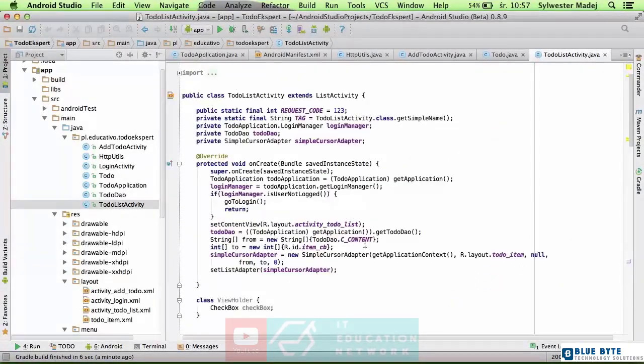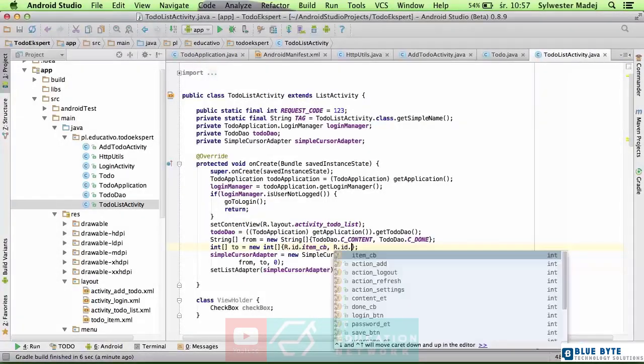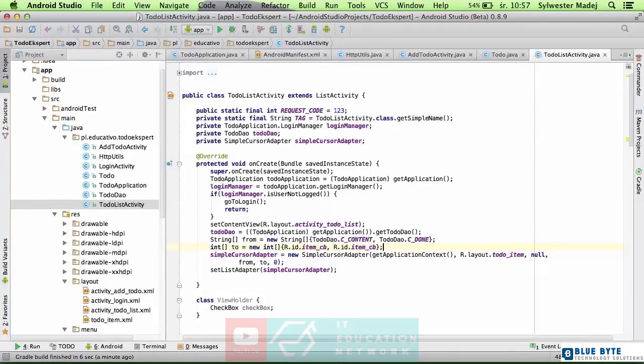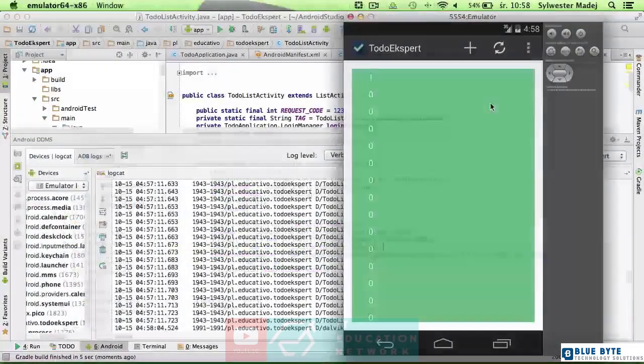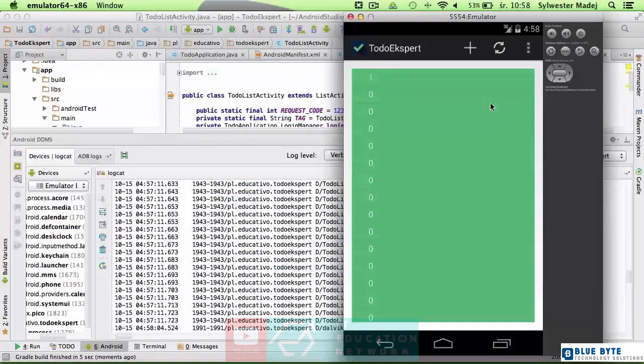Once again, we want to pass data from a specific column to a specific view. In our case, it'll be the CDone column passed to the RID item CB view. The result we've received was not the one we'd expect. Instead of setting the checkboxes, again, we set the text. This is because, as a default, Simple Cursor Adapter can only set text.